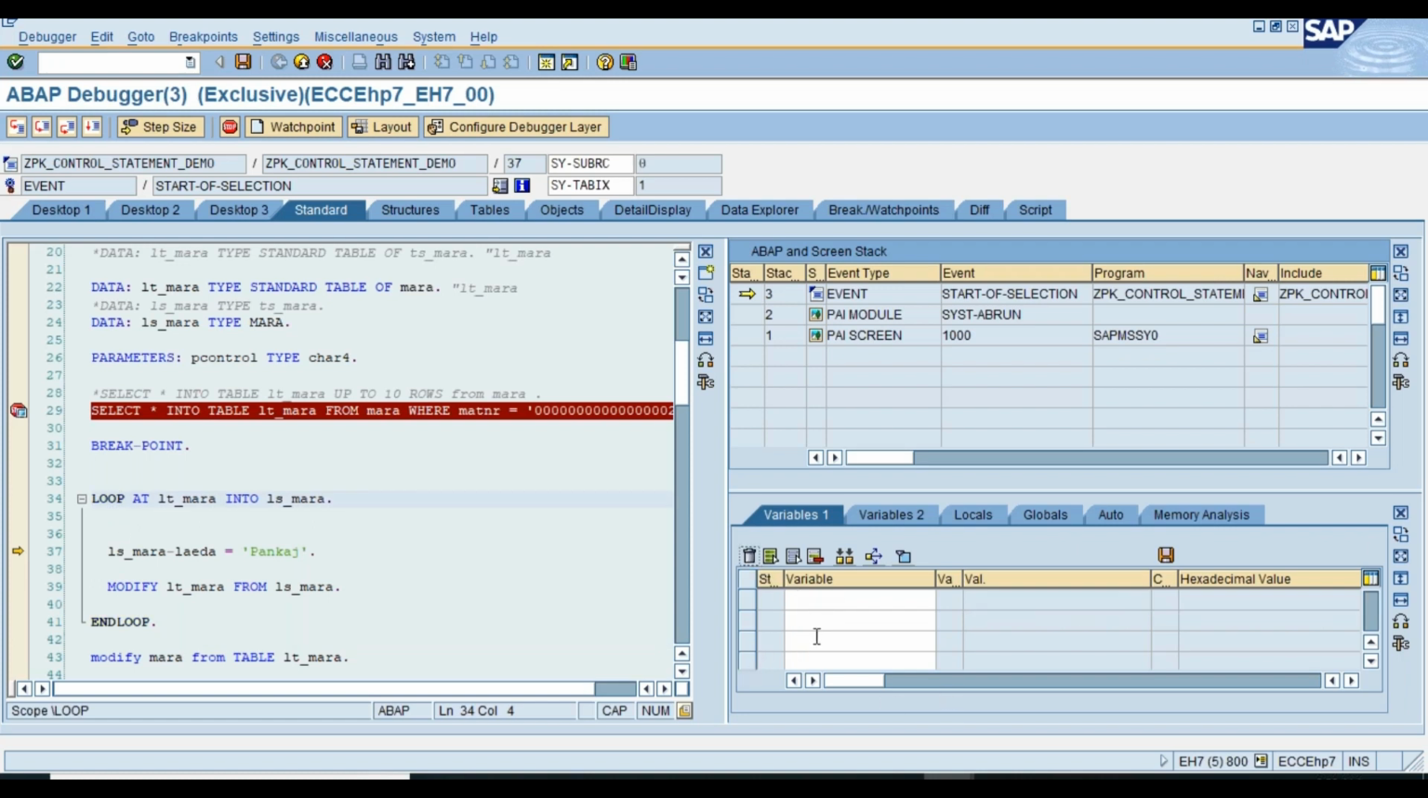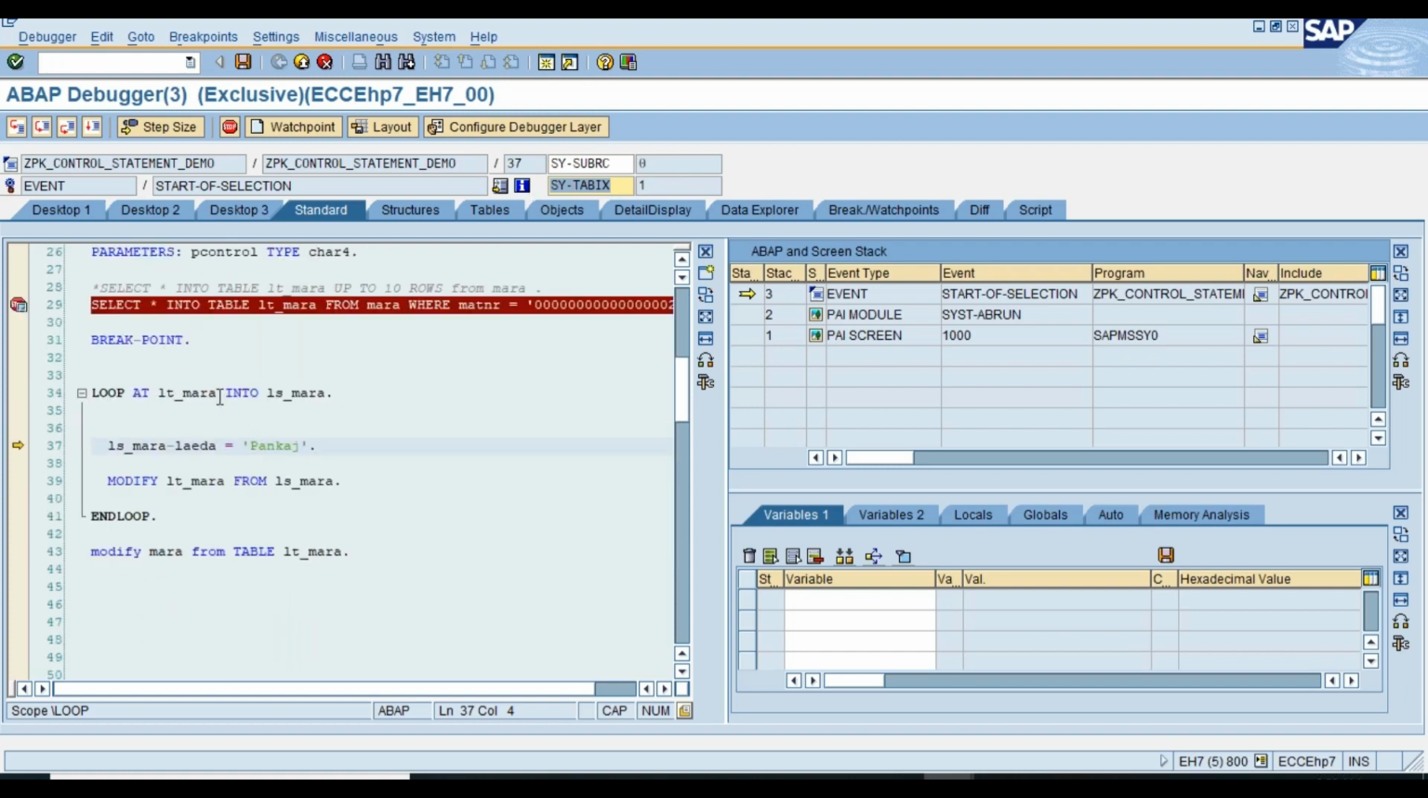If you check here, there are two important system fields: one is SY-TABIX and another one is SY-INDEX. SY-TABIX shows you the current record of the table. This is the first iteration, the first record of the table, that's why SY-TABIX is 1. In the first record, LS_MARA LAEDA, if you check, this is the value of LAEDA.